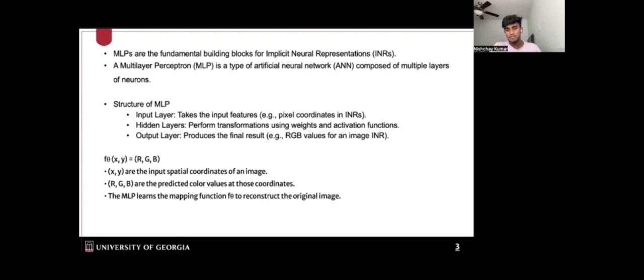So the multi-layer perceptron can be mathematically represented as f theta, which takes xy as the input spatial coordinates and outputs RGB as the predicted color values at those coordinates. So this MLP learns the mapping function f theta to reconstruct the original image. By optimizing the weights theta, the MLP can learn a continuous function that represents the signal. And activation functions just introduce non-linearity to the network, which enables it to learn complex patterns.